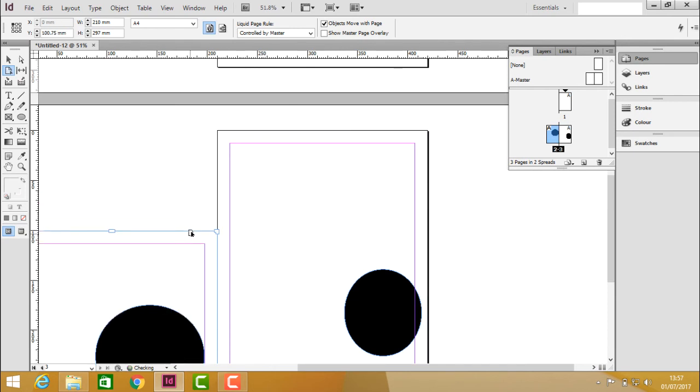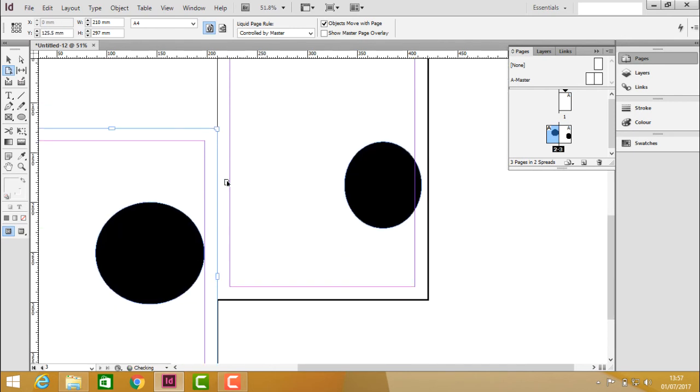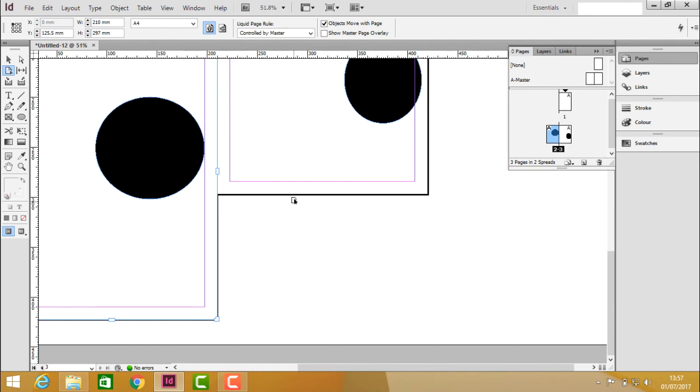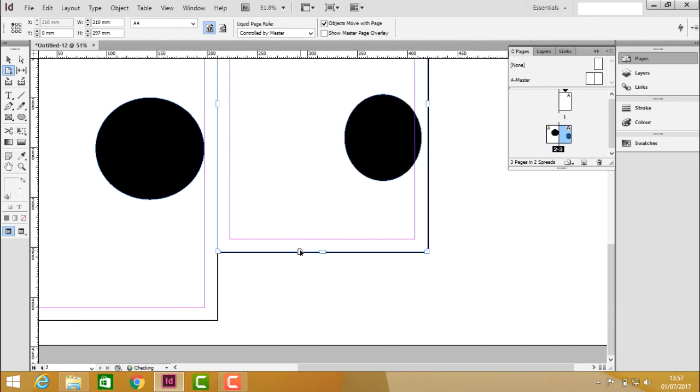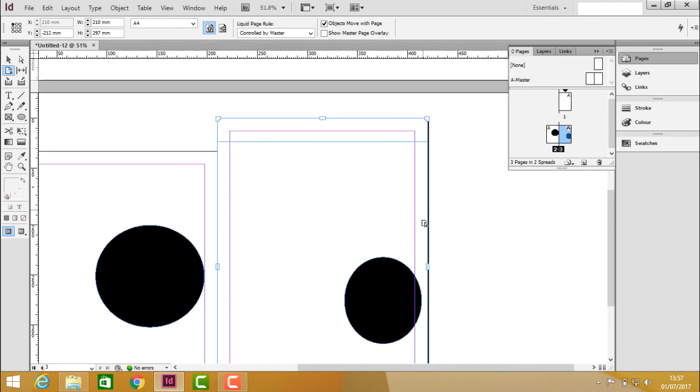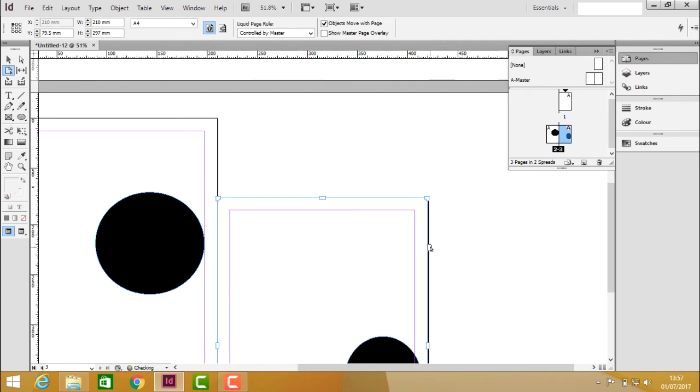Selecting this, I would like to move it down. You can see that this page is moving down, and even the objects are also moving. Even with this, when you move this page, objects are also moving down. That's it about the page tool.